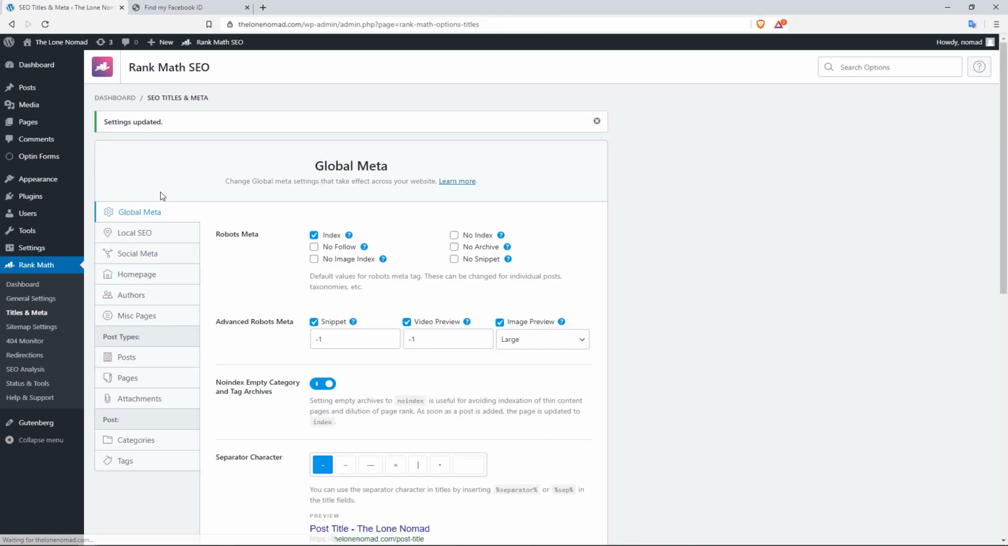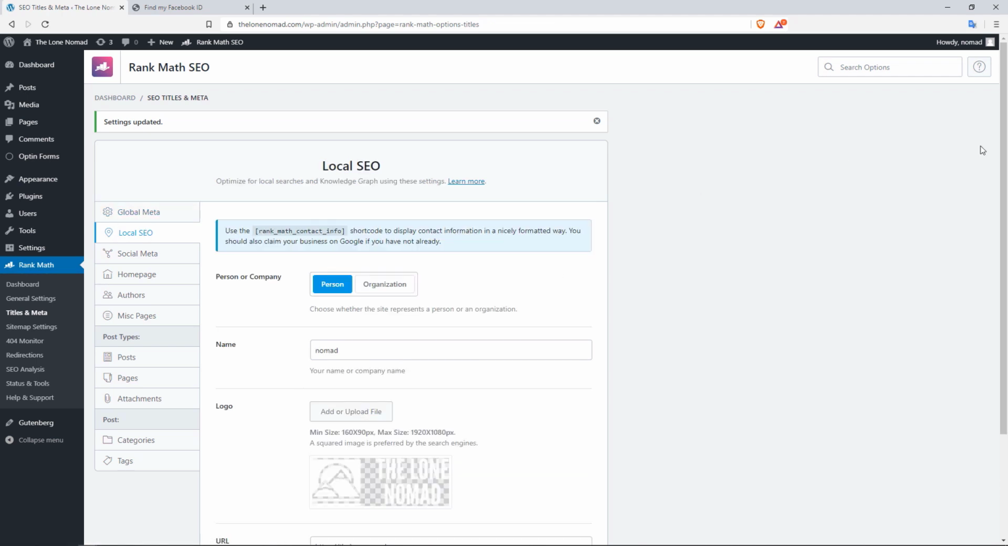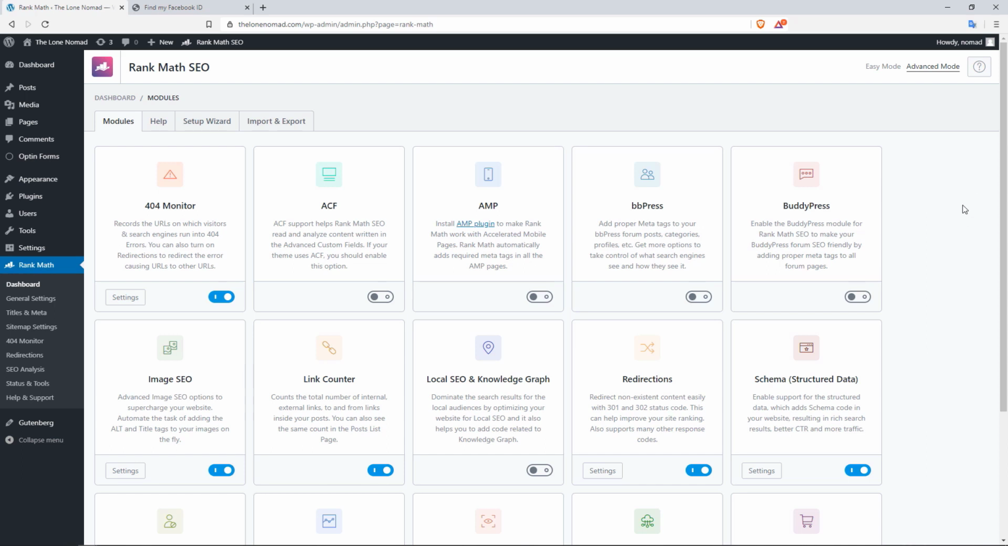And let's head on over to the local SEO. So actually, to take full advantage of this, let's go back to the dashboard. And I'm going to enable the local SEO and knowledge graph. So right here, I'm going to enable this, and note that this is only necessary if you're trying to optimize for where you live, for local SEO. Maybe you run a services company or a business, and you provide services or products to local people around you. This is where this would be useful.